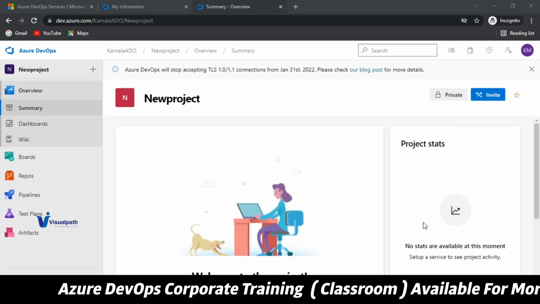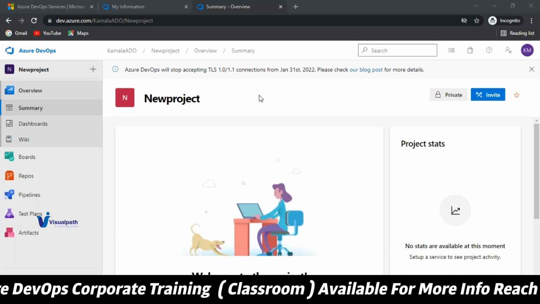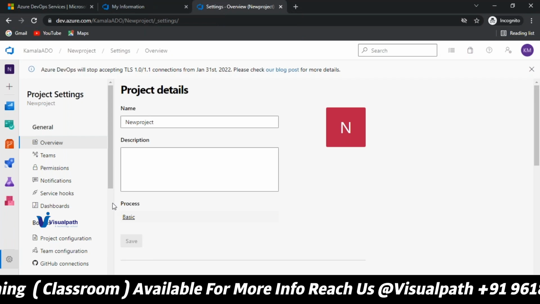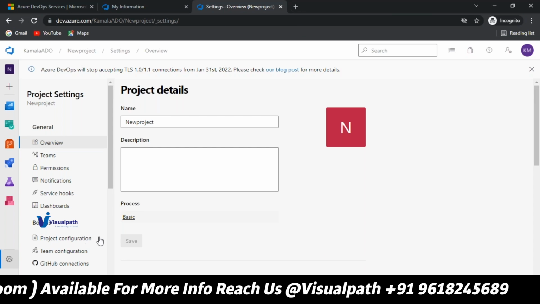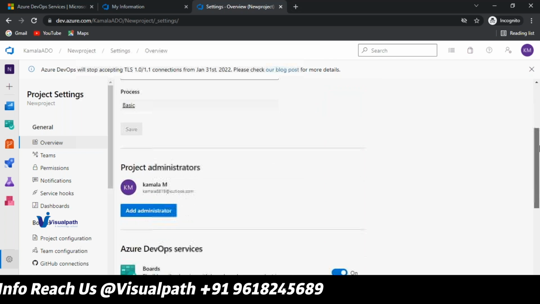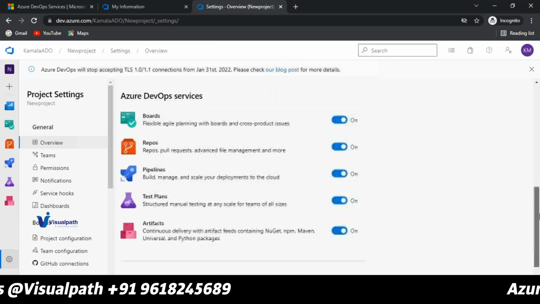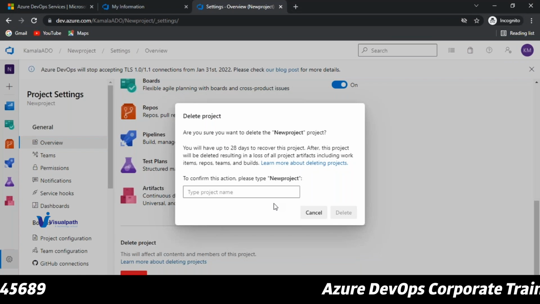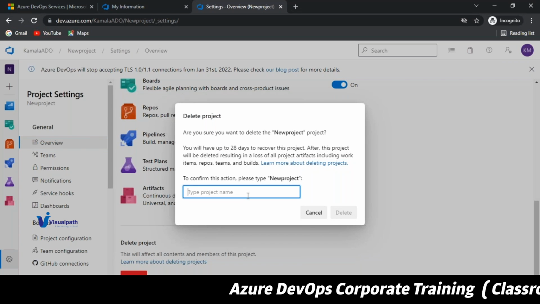Right. Now click on the project settings. Now right side scroll down. Click on the delete. Right. Type the project name.